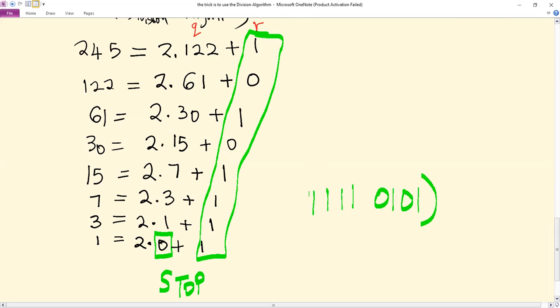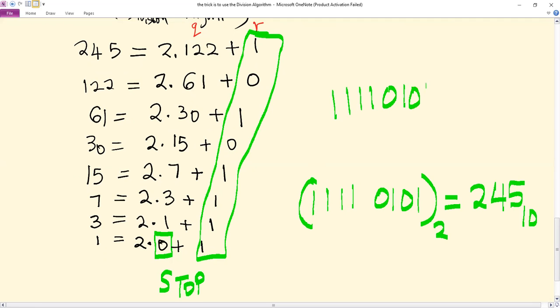So this number to base 2 is the same number as the original number, 245 to base 10. So the answer is 1, 1, 1, 1, 0, 1, 0, 1 to base 2. Or you can just write it as 11110101 to base 2 is the same as 245 to base 10. So this is how we find the answer.